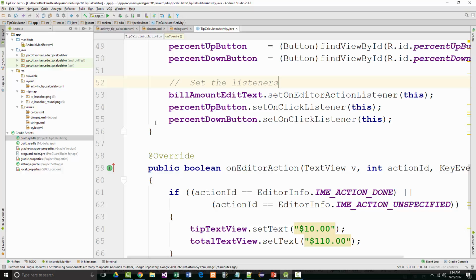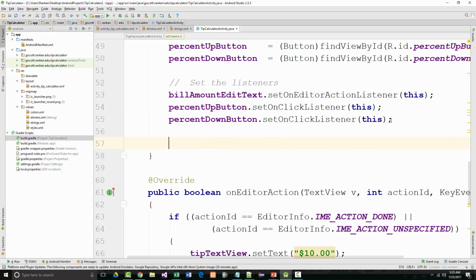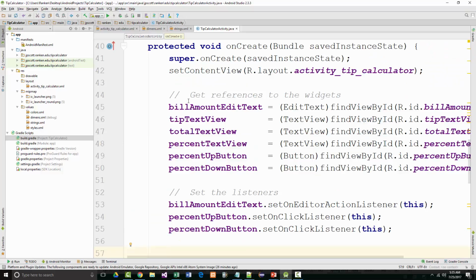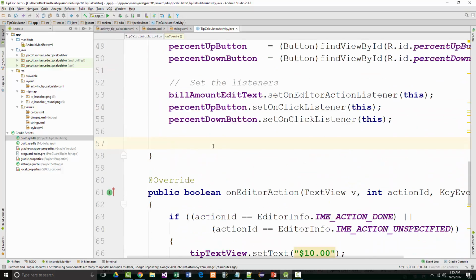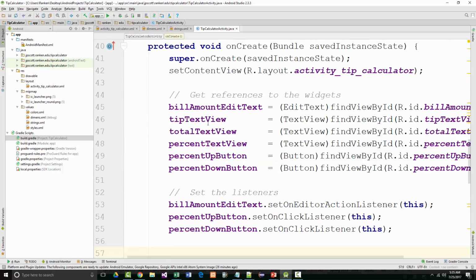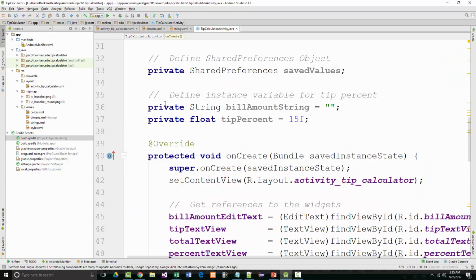Now I'm looking in here, and before we get to the bottom, we have to also, we've got our shared preferences. Where was that? Right there was our shared preferences saved values, but we never actually initialize that.